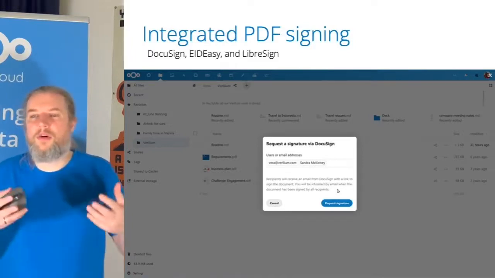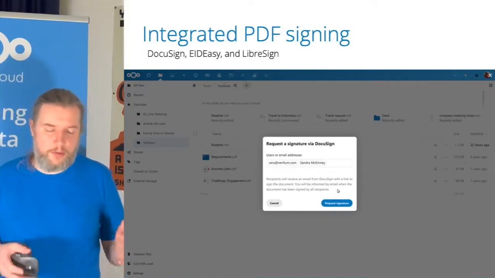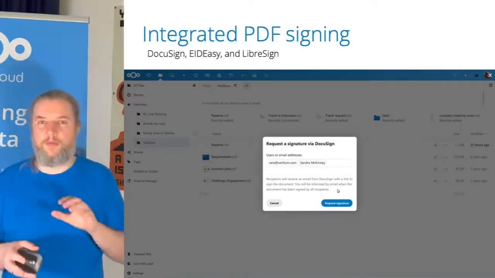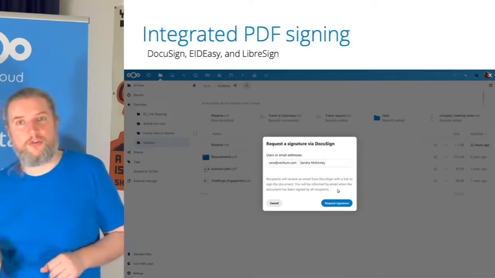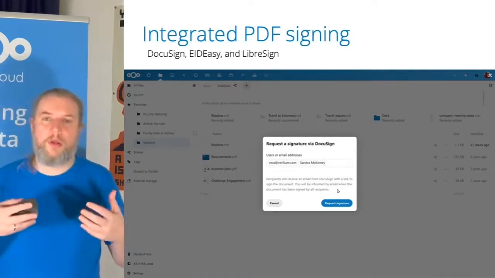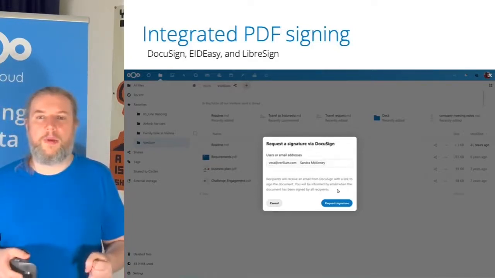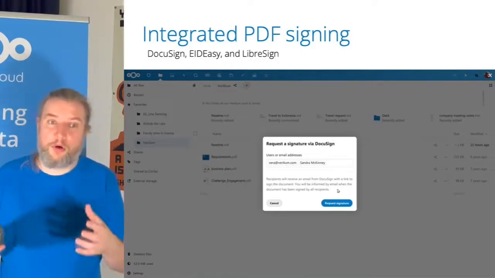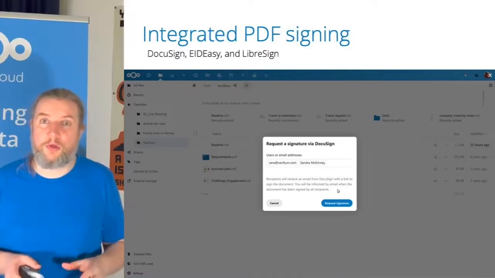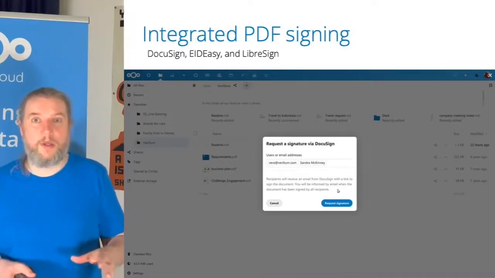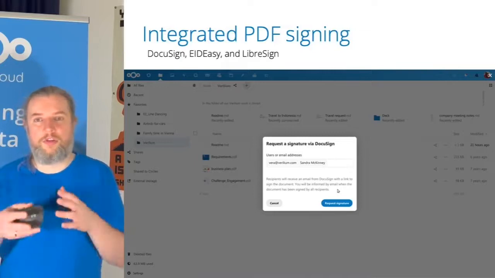Now, we integrated this into Nextcloud. So in the file view, if there's a PDF, you can say, okay, get this signed by that and that person. So you get a pop-up, you get to choose who needs to sign it. And then that document gets uploaded to DocuSign. We also support EID Easy. We also have LibreSign support. LibreSign is open source on-prem document signature service.